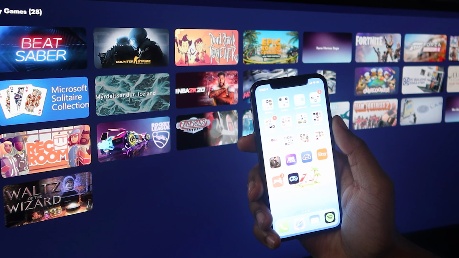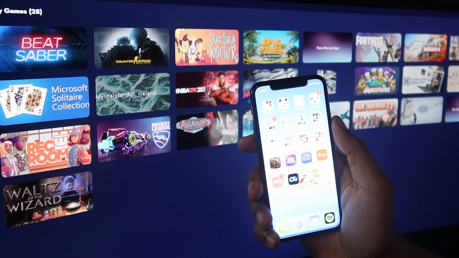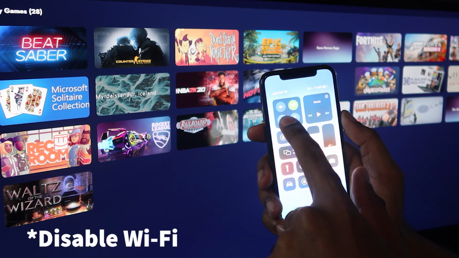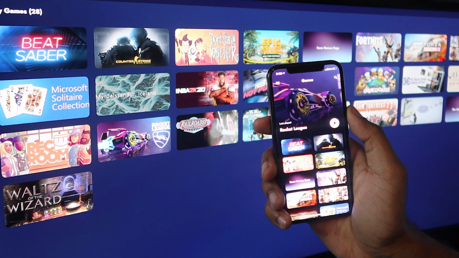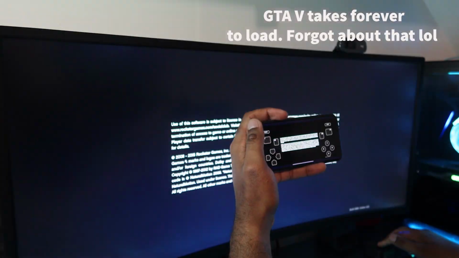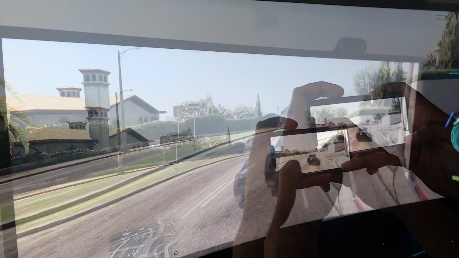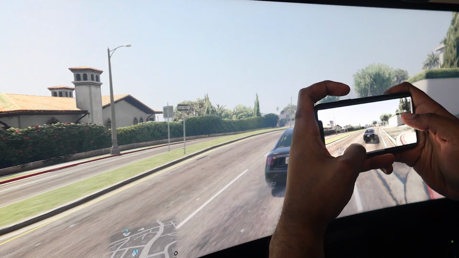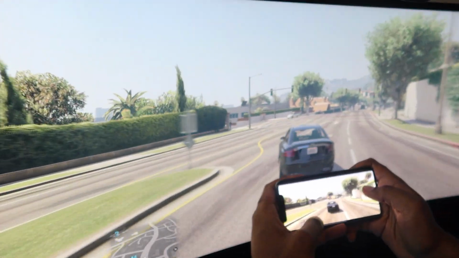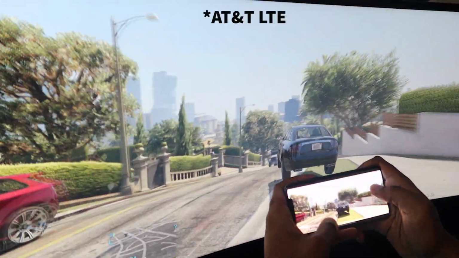Now, one thing that we really didn't try on the iPhone is to use our cellular data instead of our Wi-Fi in order to play these games to see how the performance stacks up. So let's go ahead and disable our Wi-Fi and get into the game. Okay, well, after what I felt like an eternity, we are finally playing Grand Theft Auto on our iPhone without Wi-Fi. We're using our cellular data.